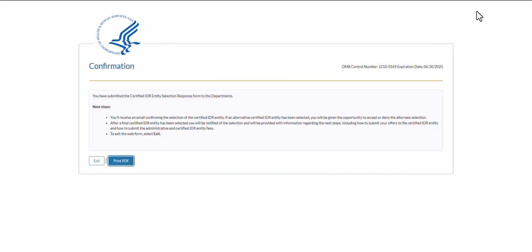The non-initiating party will receive an email confirming the selection of a certified IDR entity. If an alternative certified IDR entity has been selected, the initiating party will be given the opportunity to accept or deny the alternative selection through the IDR entity reselection response form. And after a final certified IDR entity has been selected, the parties will be notified of the selection and will be provided with information regarding next steps. This will include how to submit an offer to the certified IDR entity and how to submit the administrative and certified IDR entity fees.